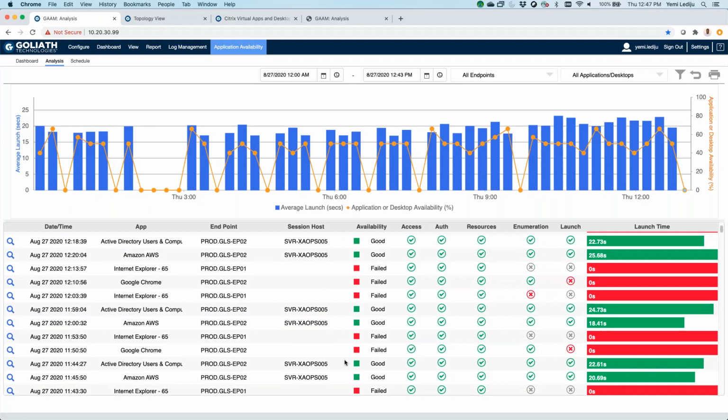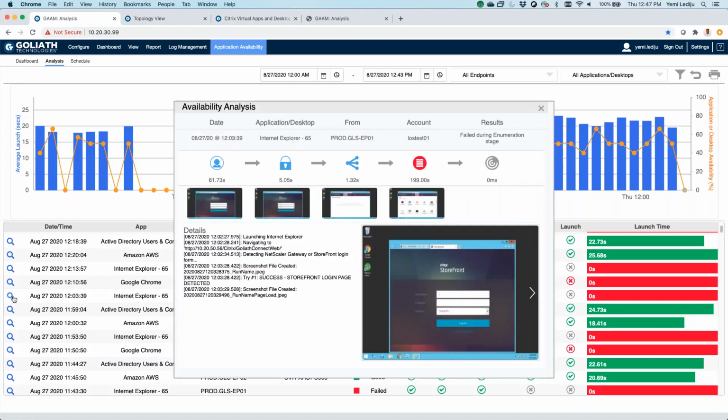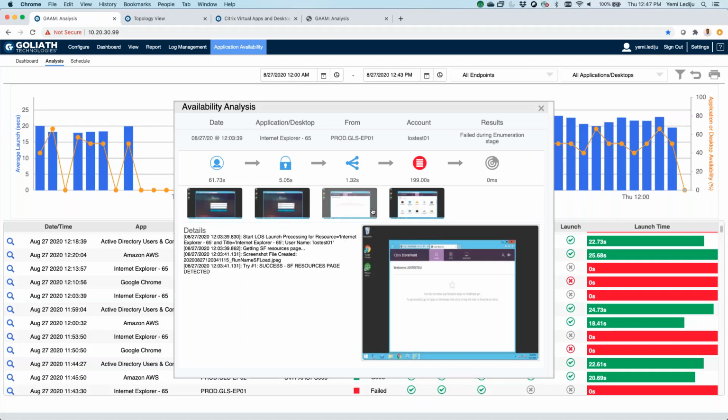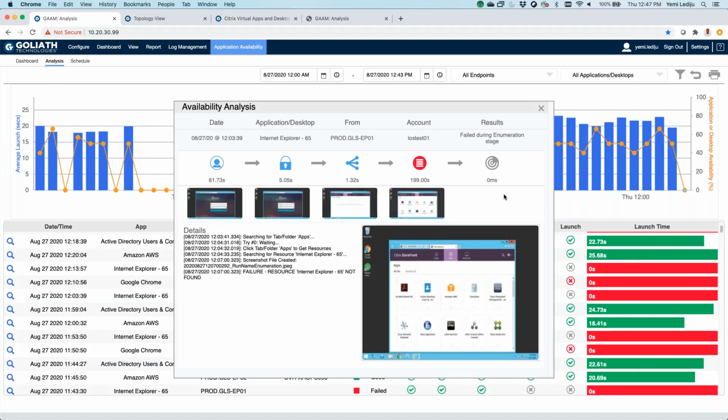And you can scroll down, you can see these historically. But of course, if it did fail, you can actually see exactly at what stage it failed. And then take it further by clicking here on this magnifying glass icon, where you can now see screenshots of each step of the process. So basically everything that application launcher went through in this particular launch use case, you'll be able to see.